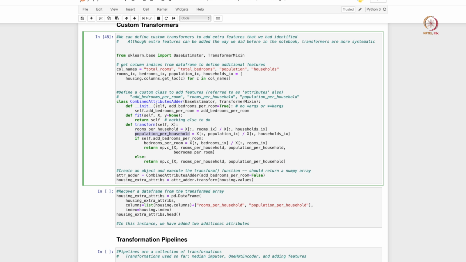So we are just doing that in a systematic fashion by defining this class. Once we have defined this class, we define some functions that this class is capable of. We have defined a fit function and also a transform function. Once that is done, we can create an instance of the class and call this transform function, which is going to transform our data set and add these new features. We have already created an instance and called the transform function.